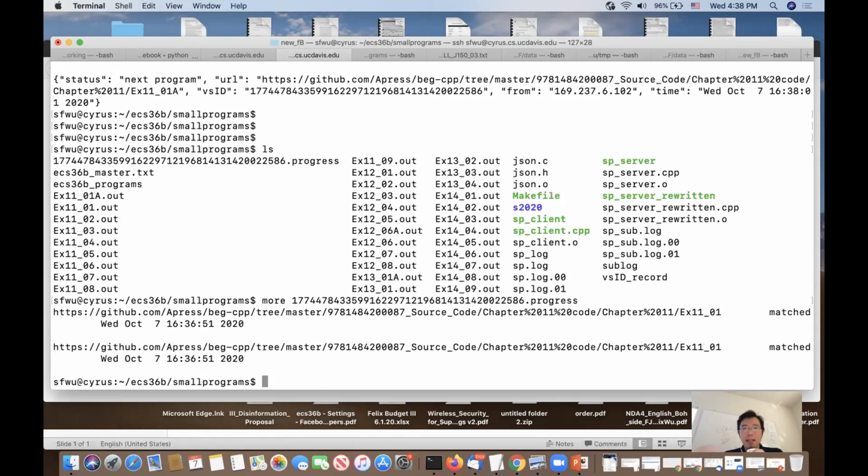So that's what I call a small program. Essentially, you use a program to contact the server to request a program, and you get that program from a URL or whatever local copy you have. Then you have to make sure you compile it correctly and run it, capture the output, and submit it to the server, and then the server will check whether your output is correct, okay? So that's what you need to do.